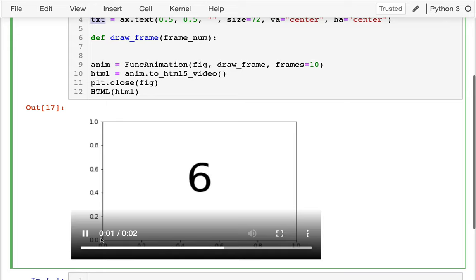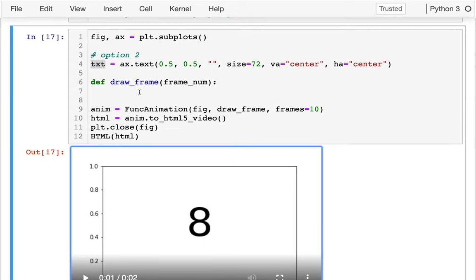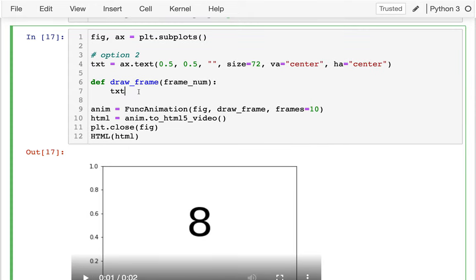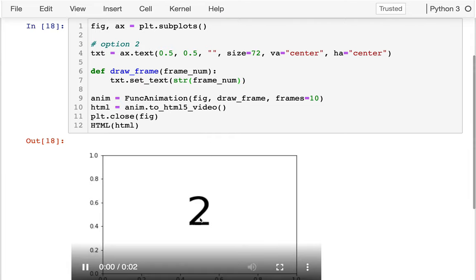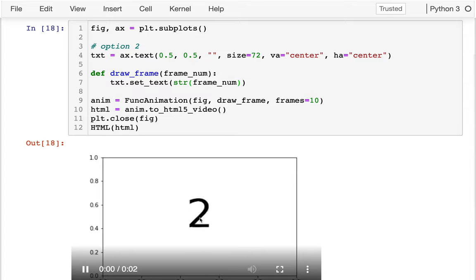Excuse me, let me pause that. I feel like it's probably distracting to see that while I'm doing the demo. So I could say text.set_text, and then I want to convert the frame number to a string, right? So I'm going to run that, and I get the same thing then. I have that counter that's ticking up again.